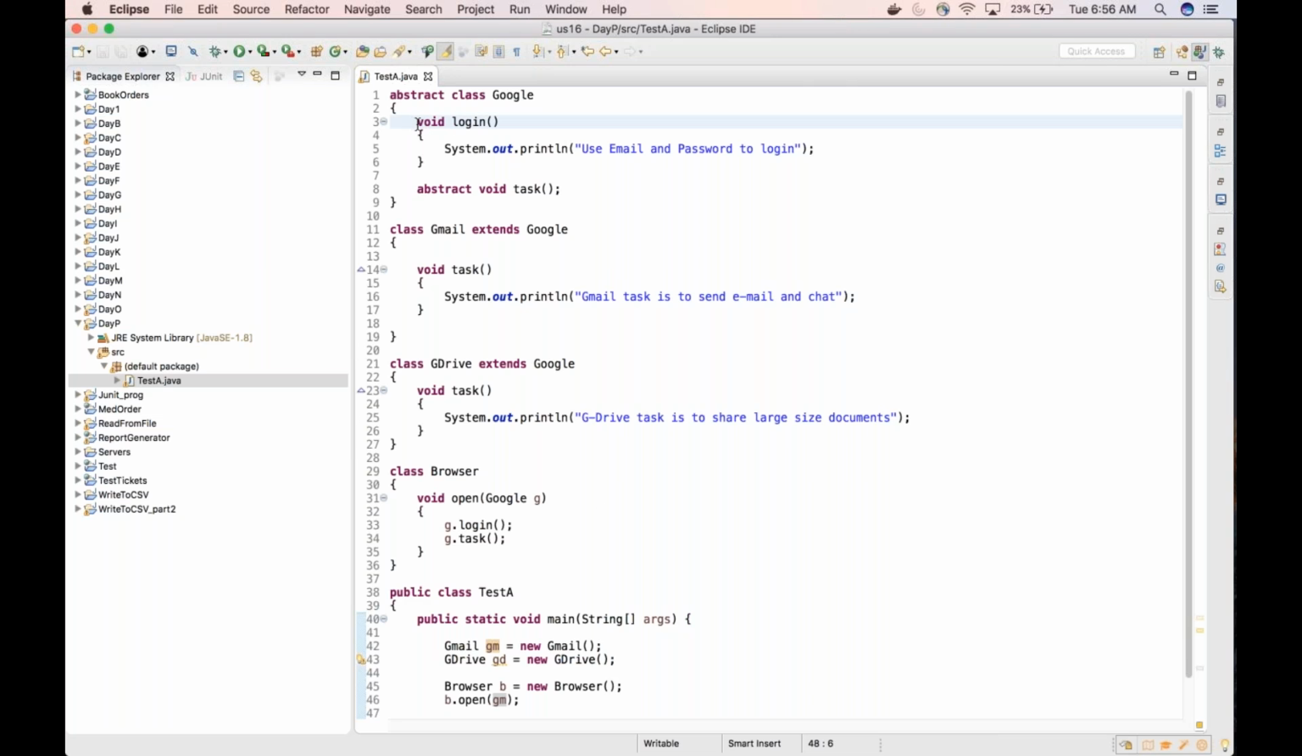See, login is the functionality which is common for Gmail and Google Drive. So we wrote it inside the abstract class as a concrete method because it's a common property. Okay, then task. We didn't give a body to a task method. Why? Because Gmail task is completely different than the Google Drive task.